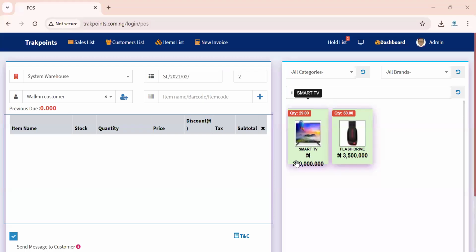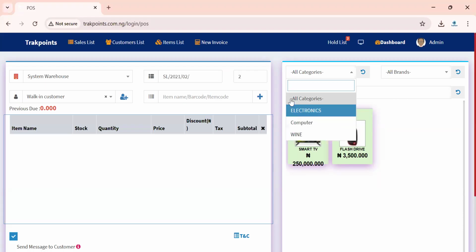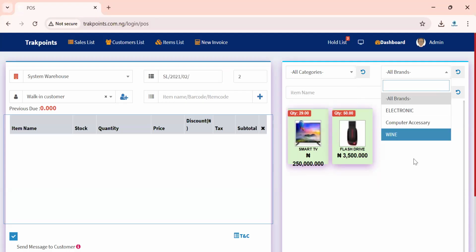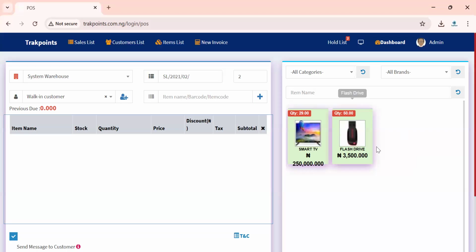Most of the time, we make use of this smart TV for demo display. So that is why the system identified this smart TV as one of the top 10 trending items. The items that are sold most will be identified and will be on top. You can use this category to filter the item you want to sell, and you can use brand name as well to filter the item you want to sell, so that those items will come up here. But without even doing that, you can just search the item name, or when you have your barcode scanner, you just scan the item.